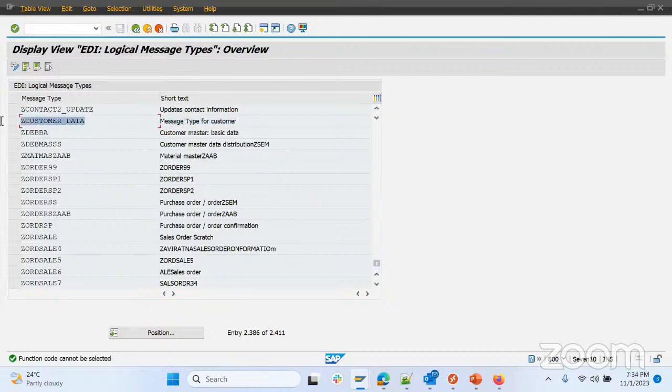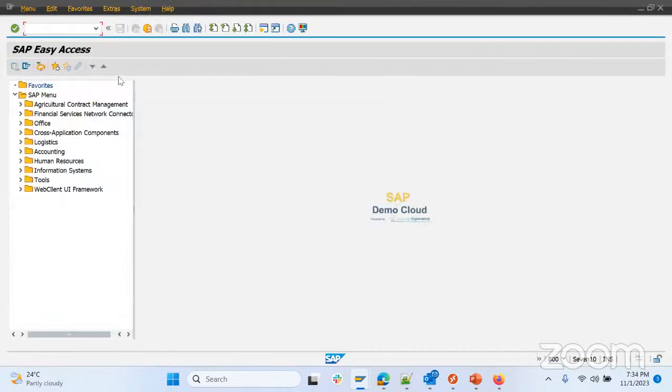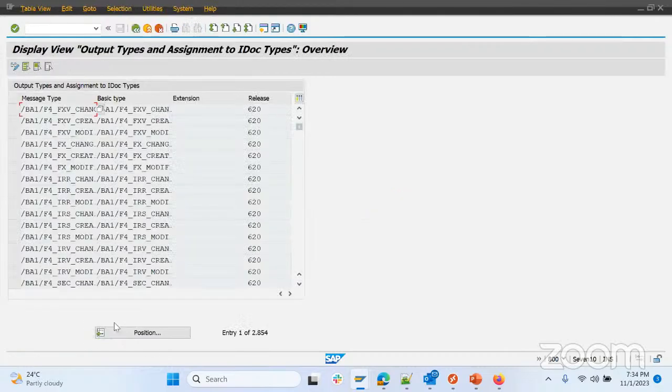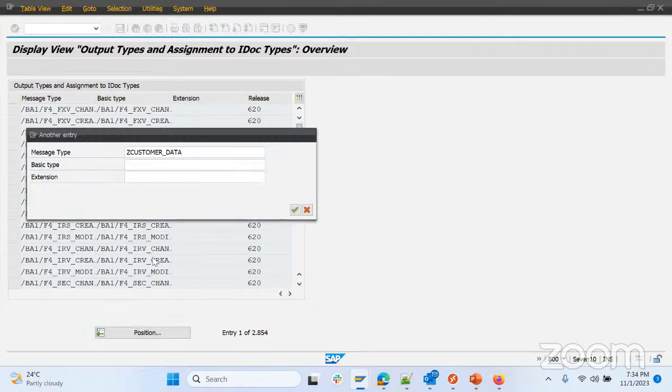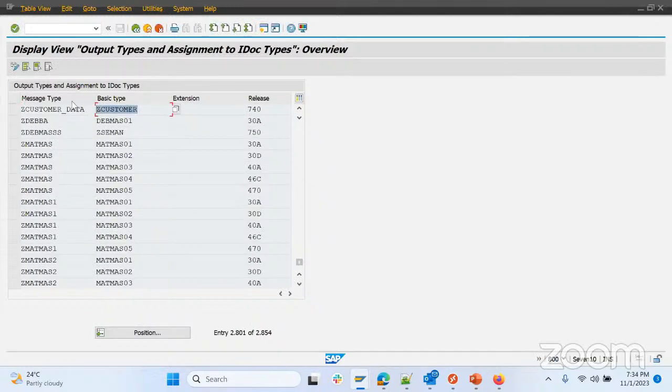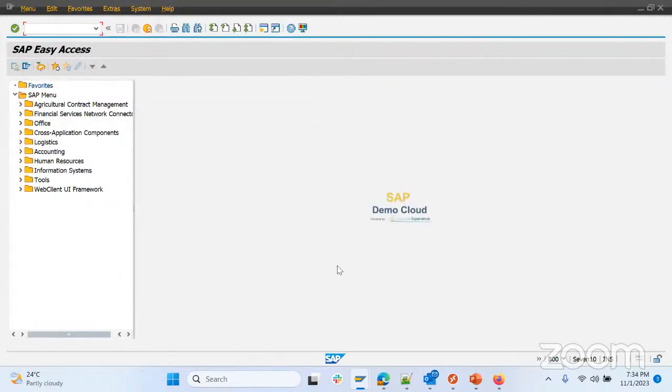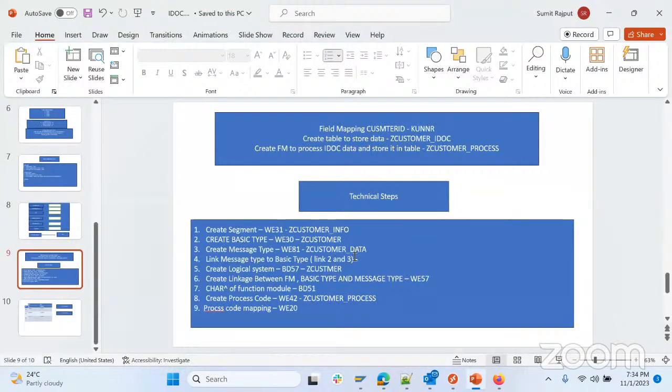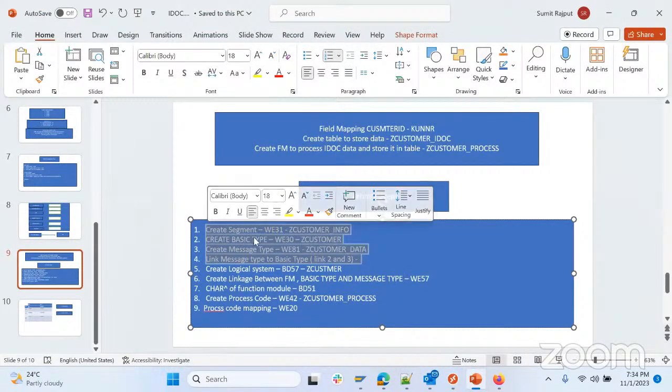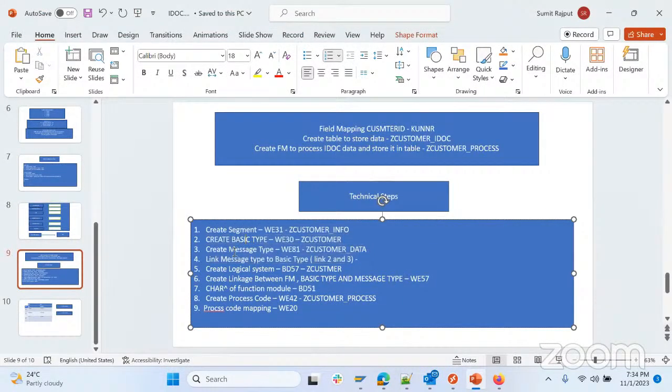Okay, once it is created, next you have to link both the things, like basic type and message type, in WE82. Okay, so if I search here for message type, it will be linked with our basic type. Then we have to tell which system we are using, so it's 740, so that you can give over here. So these four steps we have to do as mandatory: creating a segment, creating a basic type, creating a message type, and linking message type to basic type.